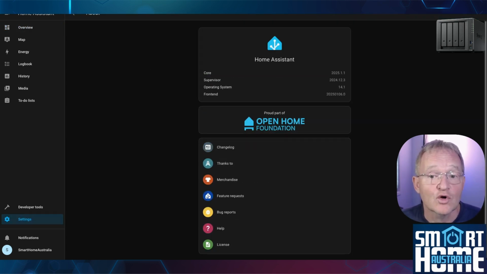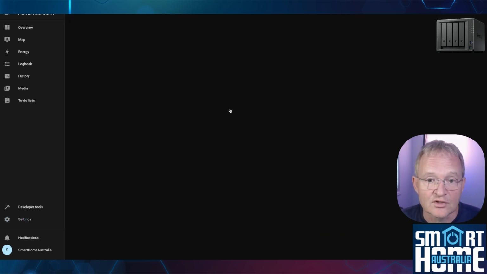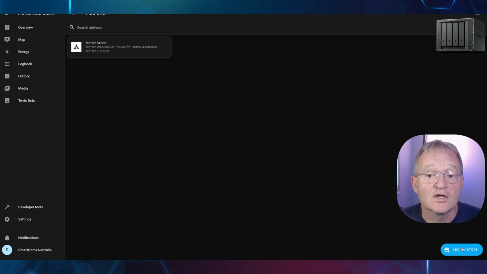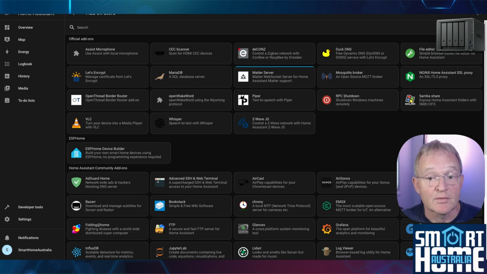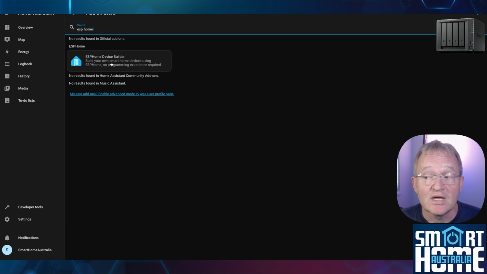You can see that we have the core, supervisor, and the operating system. Now let's go and use the add-on store. Navigate to Settings, Add-on Store. Press the add-on store in the bottom right-hand corner. To demonstrate that this is working, let's add the ESP Home Builder, which you'll probably need at some point in your Home Assistant journey. Search for ESP Home and select the ESP Home Builder.